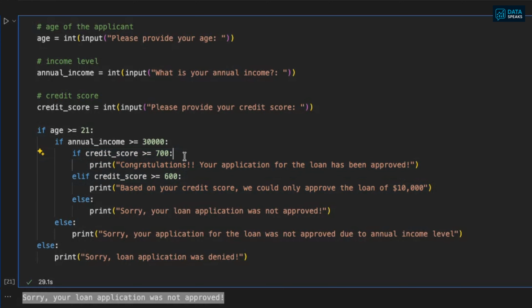So it checked if the credit score was 700. That's not true. Then it came to this block of code and checked if my credit score was 600 or not. That was not fulfilled either. Then it came to this block of code, and this got executed. Because my credit score was not greater than or equal to 600, my loan application was not approved. See, this statement got printed.